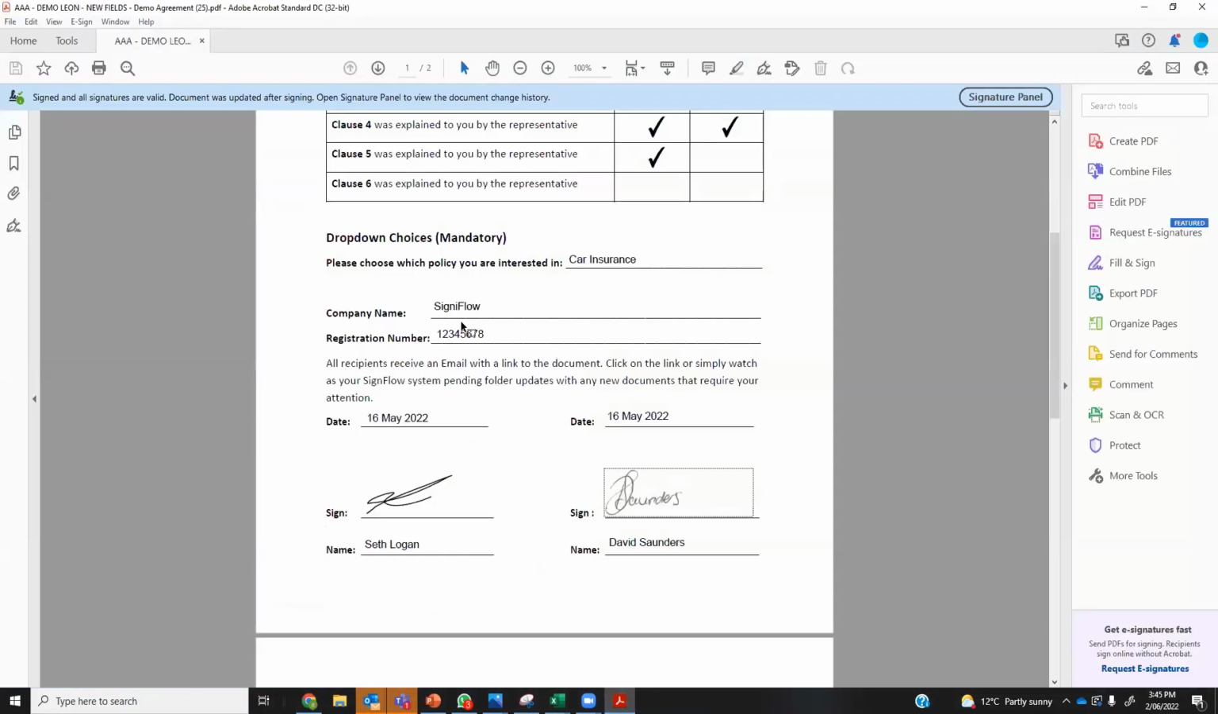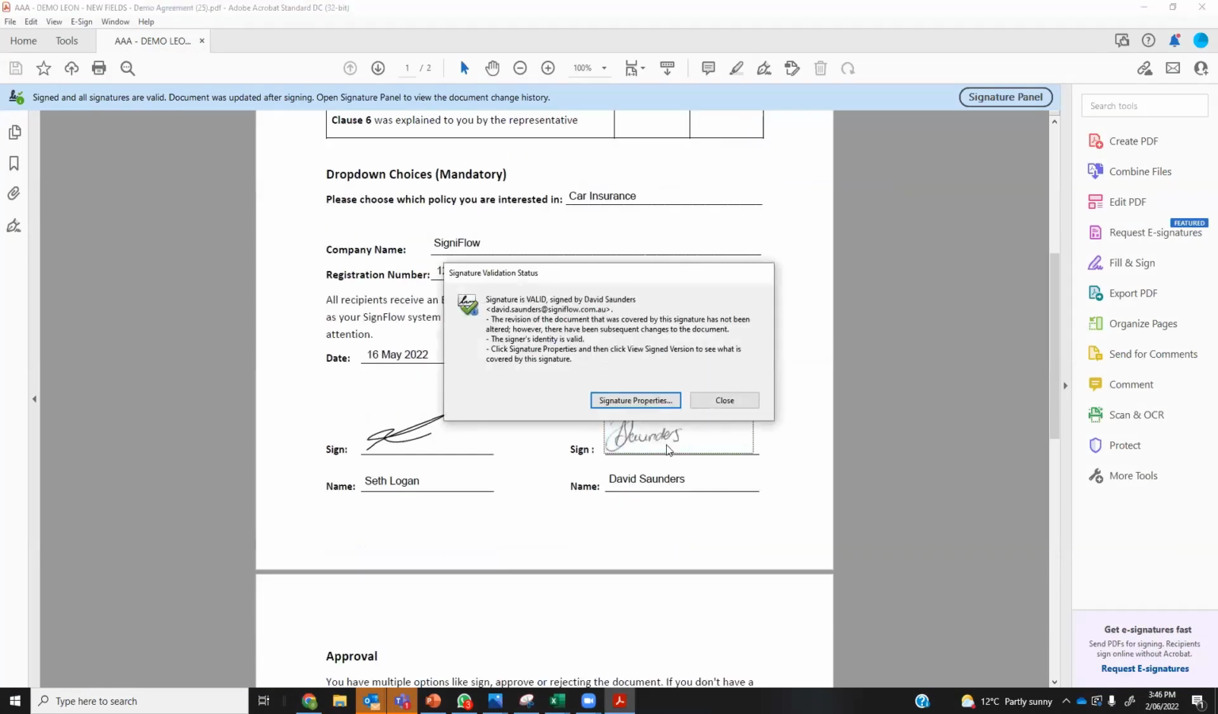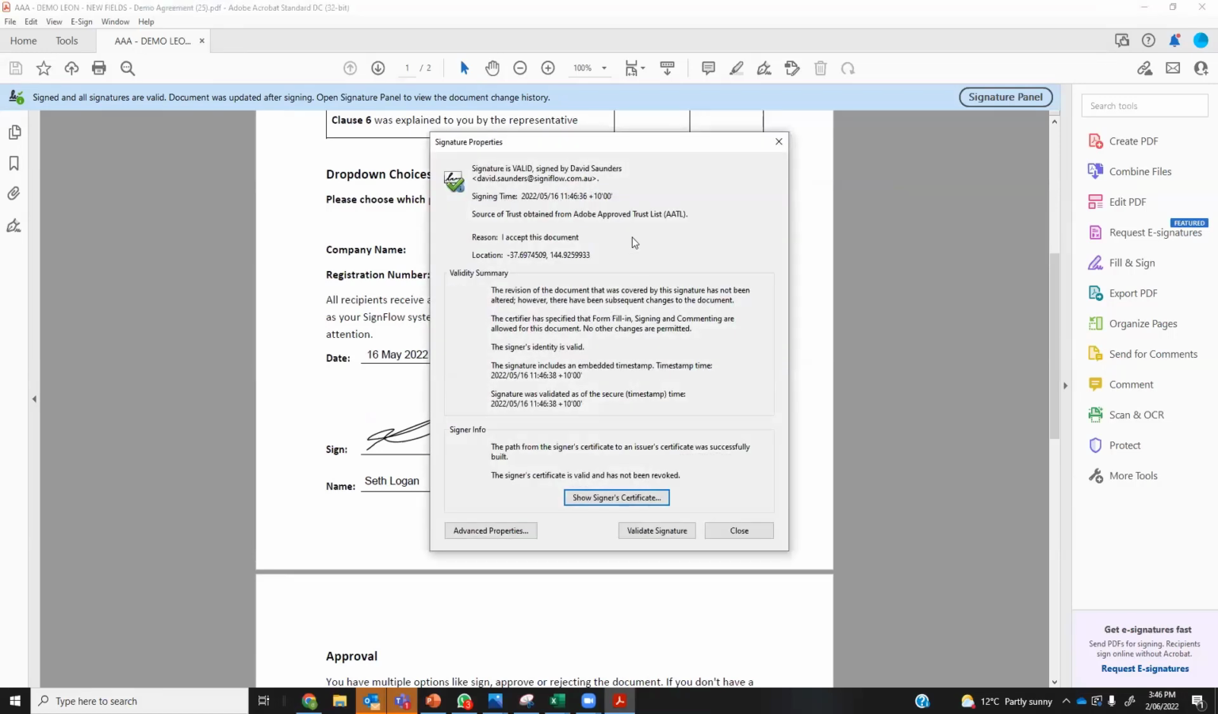Now, just to show you the document that has been signed. As mentioned, I have a certificate that has been issued by GlobalSign. If you click on the signature, you'll see that we have embedded the audit trail into the document using a certificate issued by GlobalSign. If we go into the signature properties, we can see that I have signed the document. There's my email address, the signing time. I've accepted the document in an electronic format.